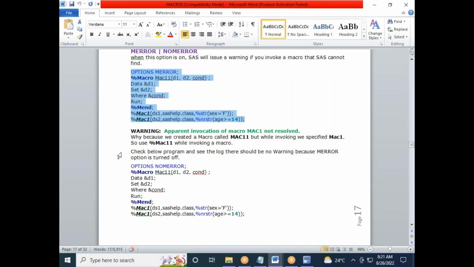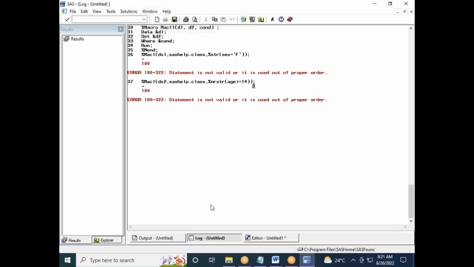Apparent invocation of macro mac1 not resolved. That is a warning, it says. If you use NOMERROR, you see, it will not show anything. You cannot understand anything from this.